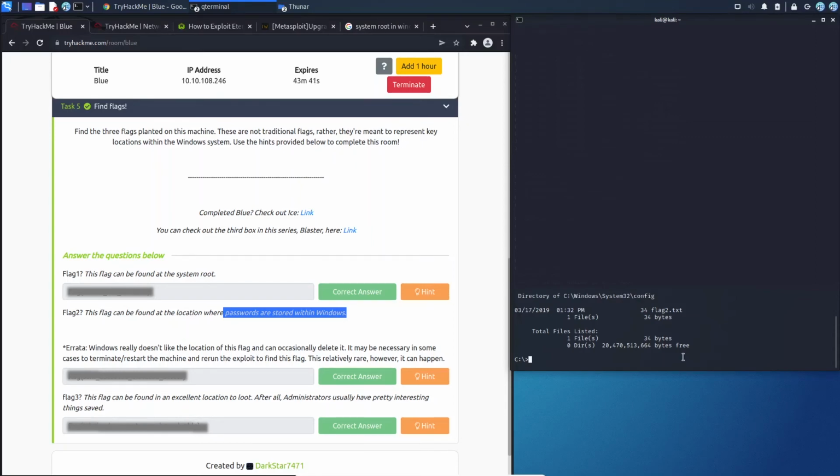So are you able to do that for flag 3? You can do that as well. If we do the same, dir flag3.txt /s /p, and there you go. This is the location of the file.